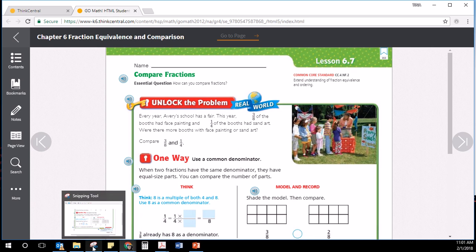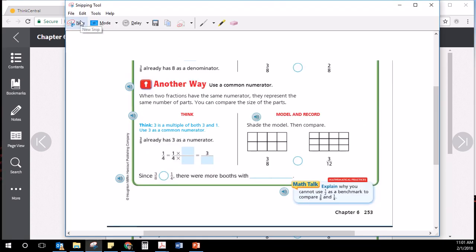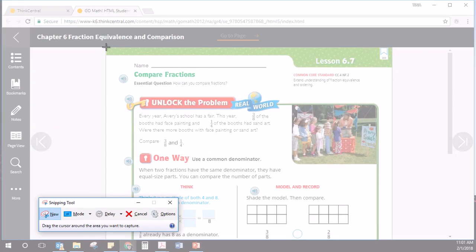We're going to use the snipping tool. If you're not familiar with the snipping tool, and you're not sure where to find it, I always keep mine pinned to my taskbar because I use it a lot. But just click your window button and click search and type in snipping tool, and then it should come up. So I already have mine open, so I'm going to click new.